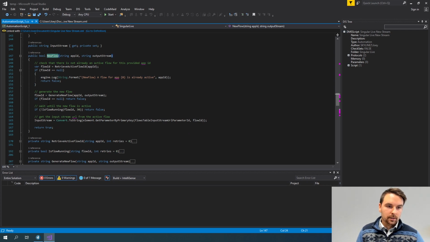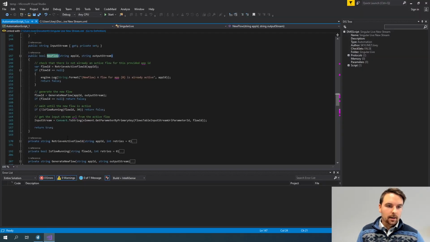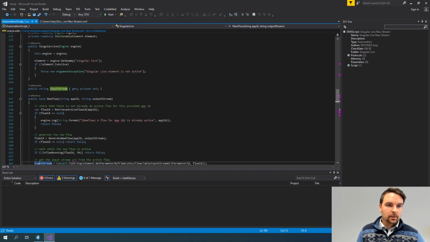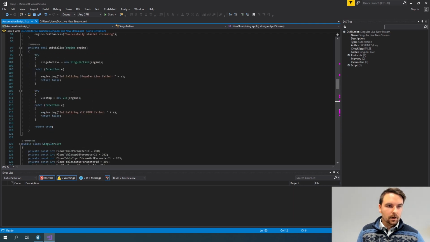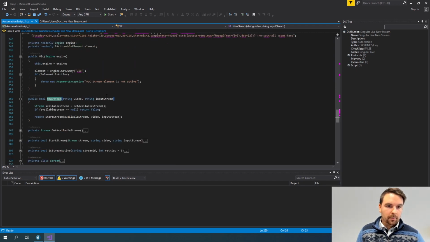Then I will generate a new flow and check if my flow is actually running. So what I do here is actually check every second or so for a max amount of 30 seconds to see if a row is added and if the status becomes running. Once that's the case, I can actually get the input stream URL because that's something I get back from the singular life API. And then I update that property in my object. Once this is created, I can then start a new VLC stream where I provide the input stream, and basically this will then start streaming to singular life.